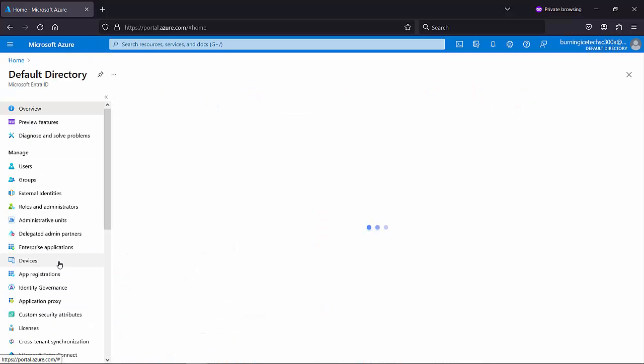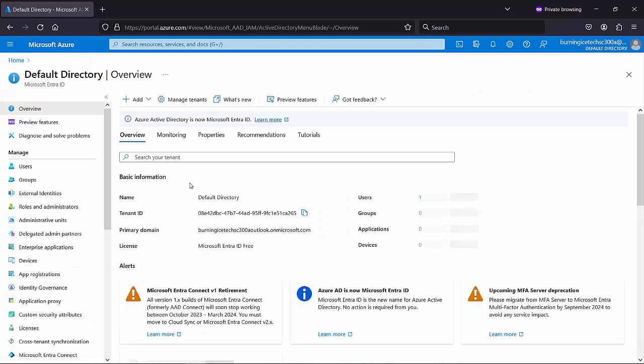So let me click on that. Give it a second. You can see here it says default directory, so you know this is definitely going to be regarding directories. This is the old Azure Active Directory. They literally just changed the name to Entra ID. It's a bit annoying, but what can we say? So what are we looking for? We're looking for the application gallery.